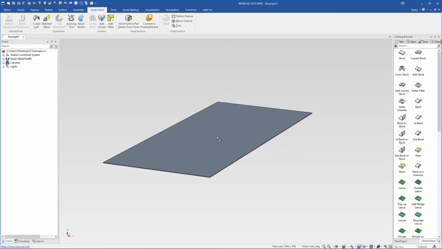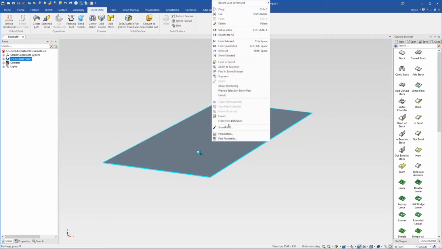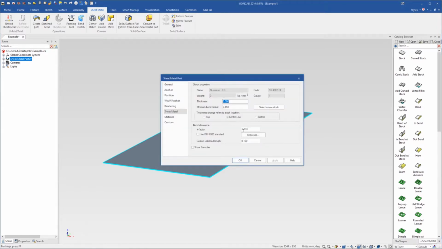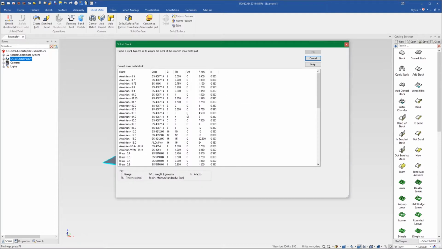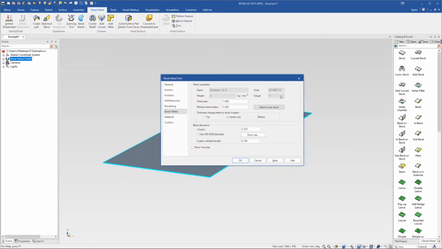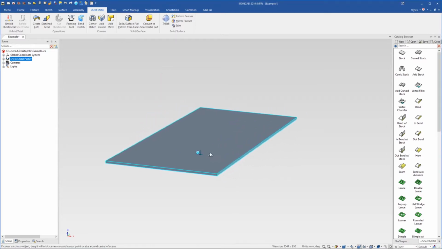If we want to change the stock thickness, we can do so at the individual part level or at the default level for all new parts. At the individual part level, right-click on the stock and select Part Properties, and then you can change the thickness and minimum bend radius here simply by typing in the new values, or you can select from the stock list by clicking Select a New Stock. In this case, I'll select Aluminium 1.5 mil. It's worth noting you can also customize and add to this stock list as well. Now I'll click OK. And that will adjust our stock thickness.